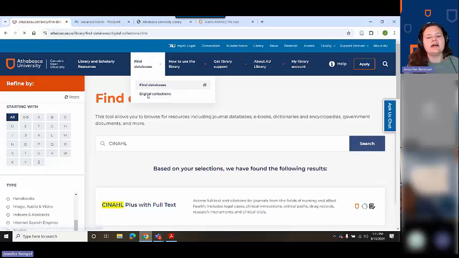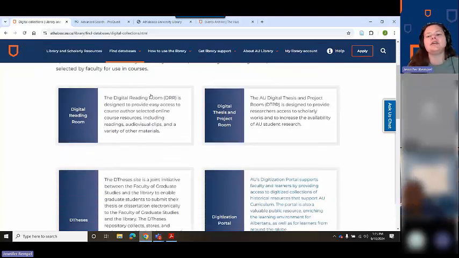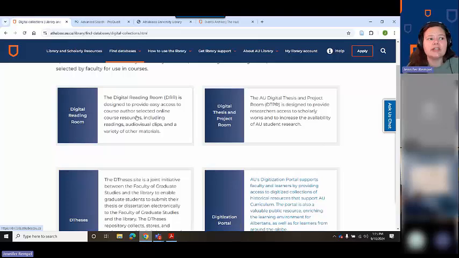Digital collections, now this gets slightly different. Digital collections are also separate from all of our databases and search tools. These are institutional repositories. Basically, Digital Reading Room is where we store all of your course readings that are linked in our database collections or online.